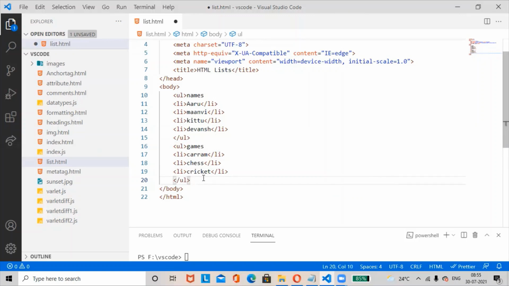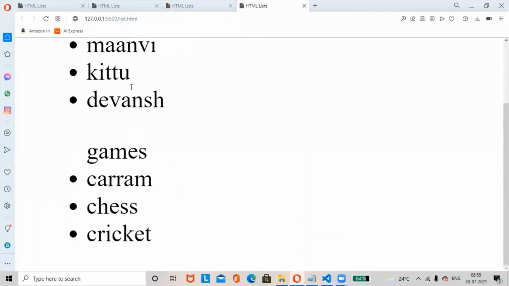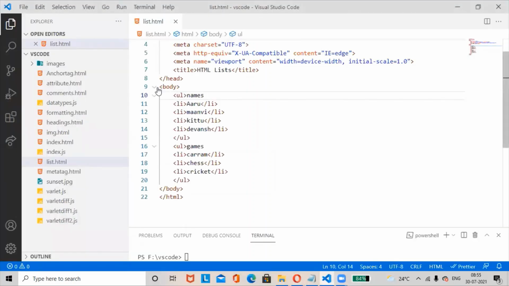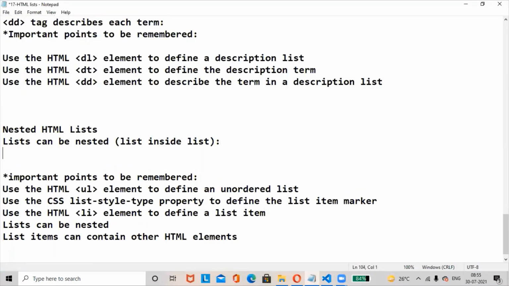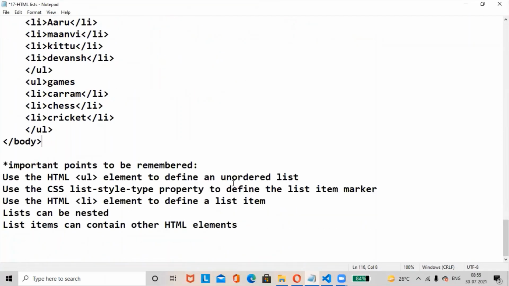Save the changes, Control S. Open with live server. See here names, the games. This is the example of nested list. I'll copy this. Control C. List inside a list. Control V. This is the example here.